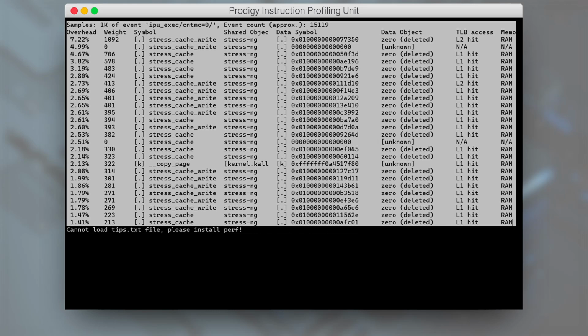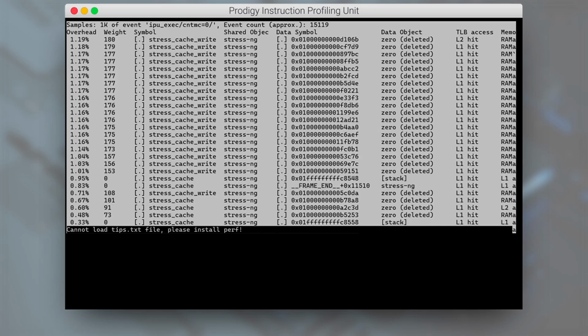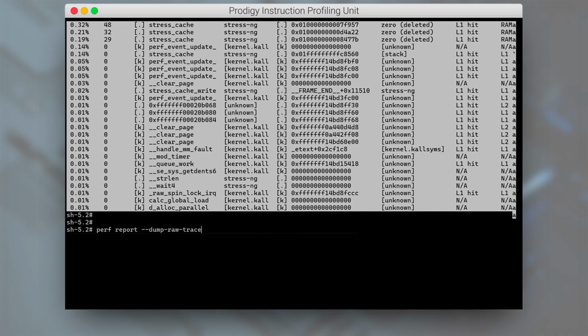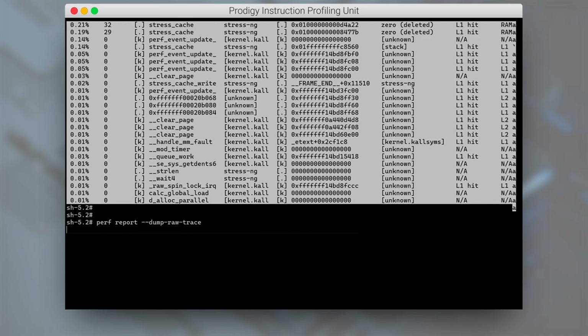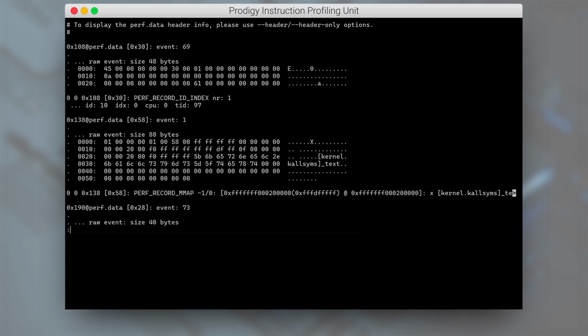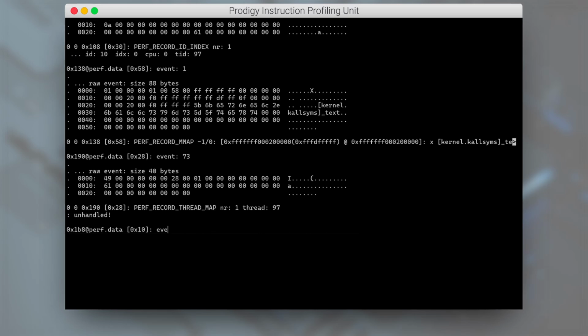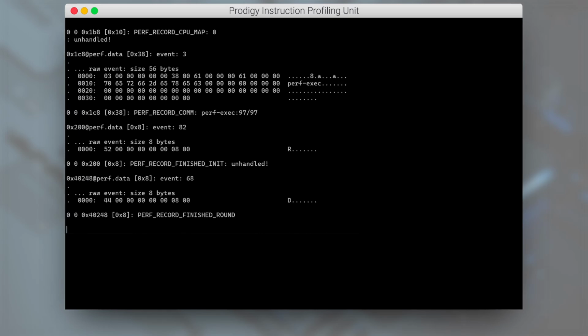You can see the histogram is annotated with hit-miss information for cache and TLB accesses, and the data address being used in those accesses. This information came from advanced properties of IPU sampling events. Let's produce a raw dump of the data that perf collected. Now let's scroll to some of the recorded samples to see what kind of data the IPU unit has collected.